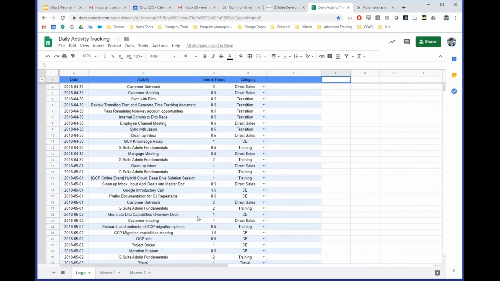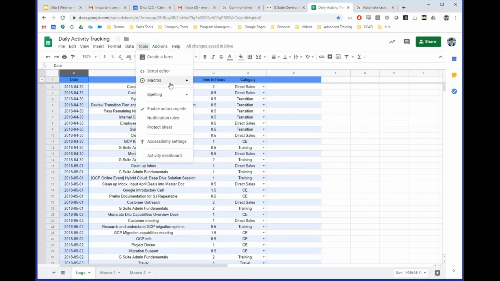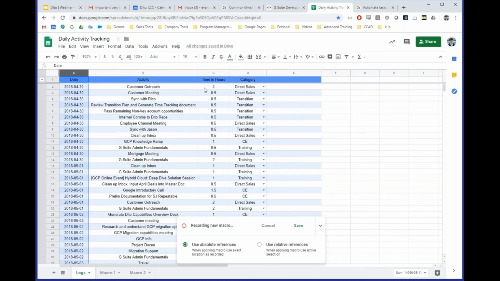Very simple use case. Rather than going in and bolding 6 times, I can say Tools, Macros, and Record a macro. Then for this macro, I can use either an absolute reference or a relative reference. An absolute reference is going to say, when I run this macro, apply these changes to these specific columns. Column A and column D are the ones that I'm going to work in today.